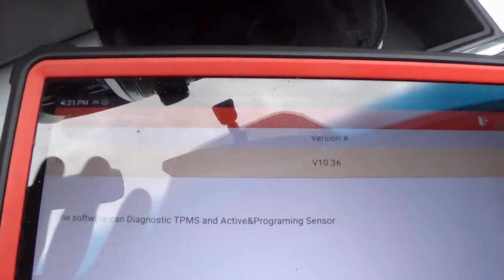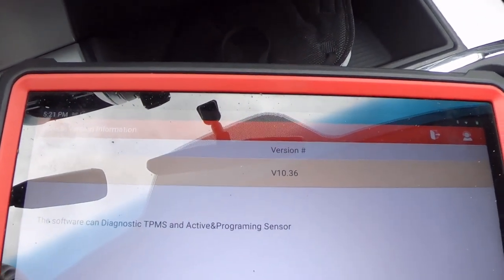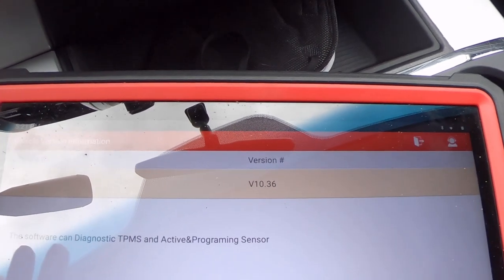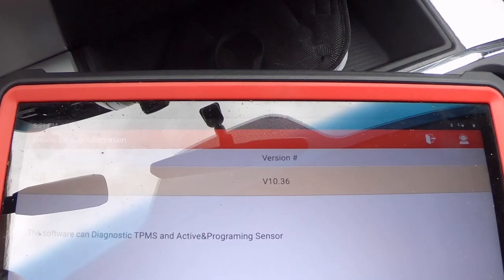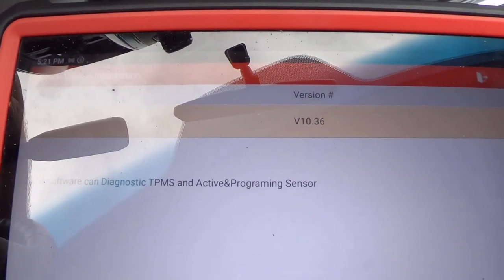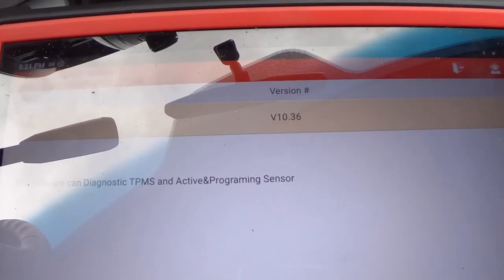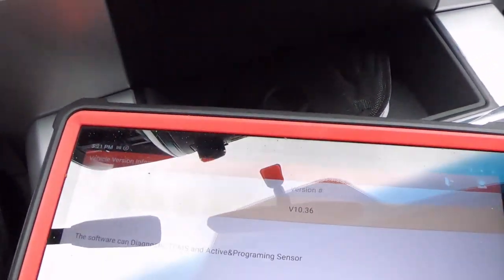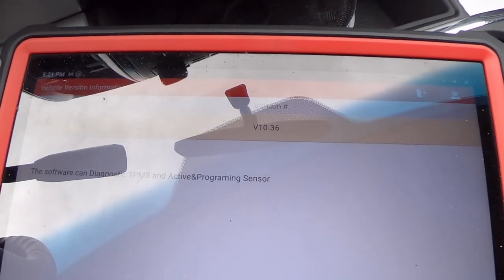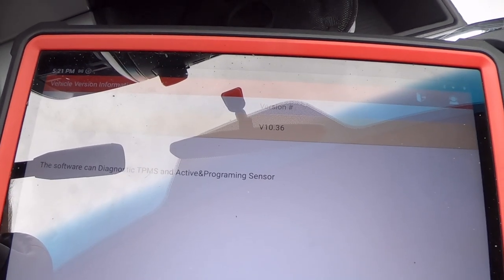Again, it may be just unique to this tablet and this setup. I don't have another Launch TPMS program to try this out on. But if you're having trouble programming a RAM 1500, try the RAM 2500 for the same year and see if that helps you out. As you saw, as soon as it started writing the IDs to the ECU, the pressures immediately popped up on the dash. So I'm very happy with the outcome on this. Hopefully this helps you if you're running into the same situation.